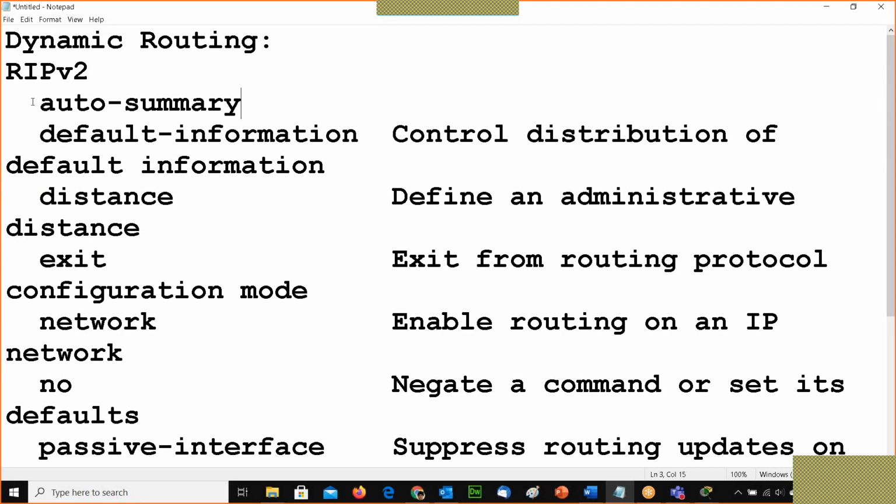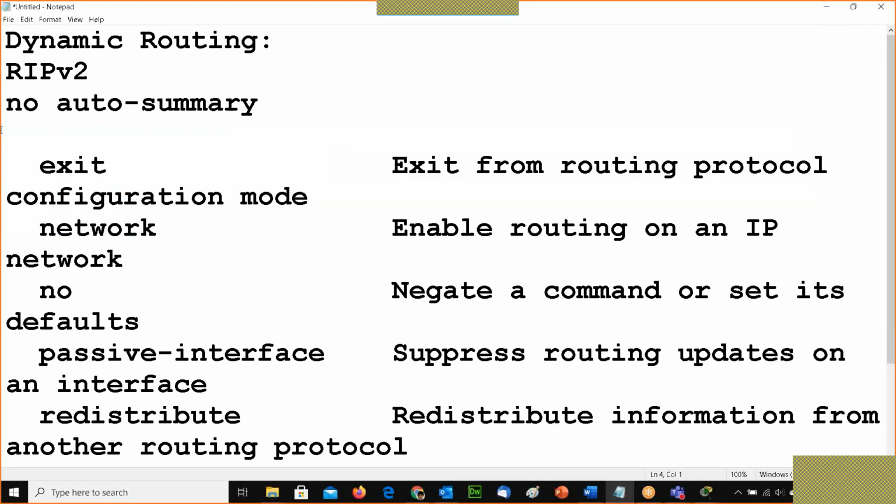So what you have to do is always write no auto summary in RIP version so that it should not convert. Now, if you want to originate any other static routing information that is also there, then you write default-information originate. These things, and you can also create an exit, then you have to specify the network.